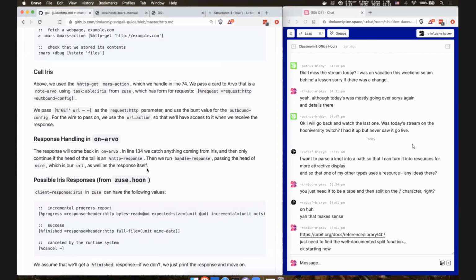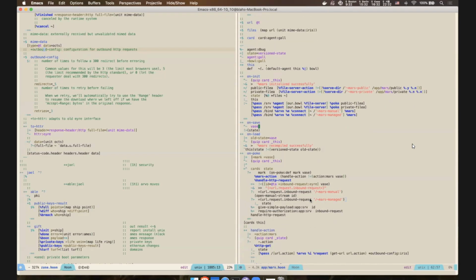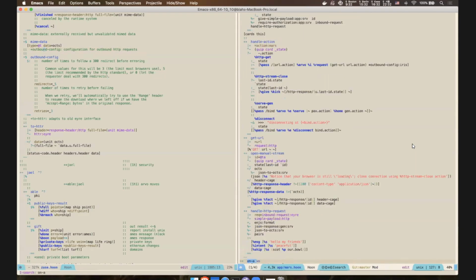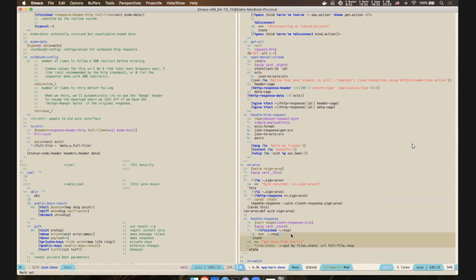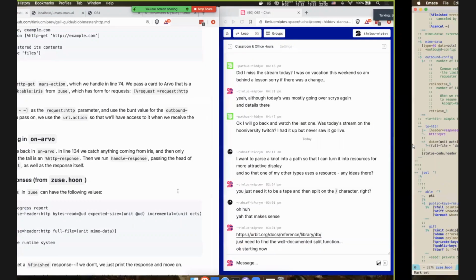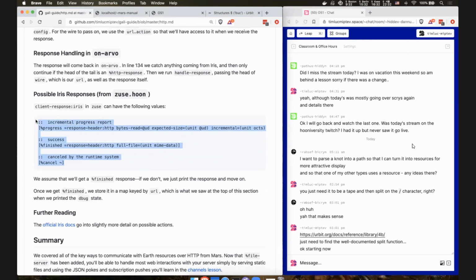So we handle it in on Arvo, coming back from Iris, which I think I already showed here. It's saying it's from Iris, and it's an HTTP response, and we handle it. My handling is just to print that I got the data and put it into the state. Possible Iris responses: it can give us a partial progress one, that it was canceled, maybe something went wrong and it didn't do it, or finished.